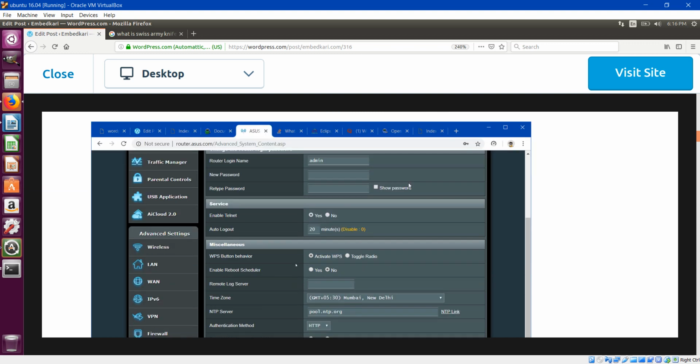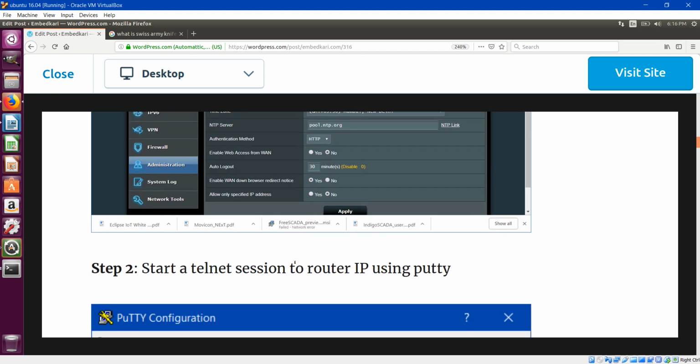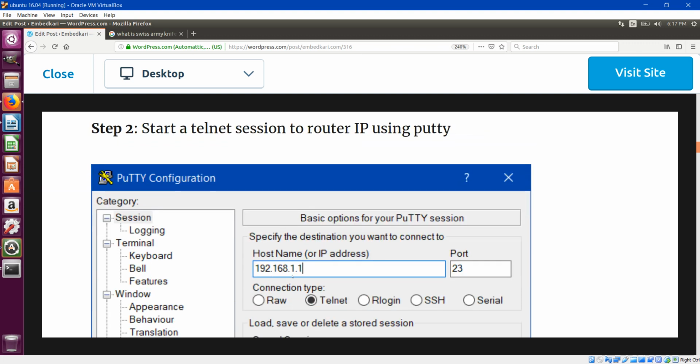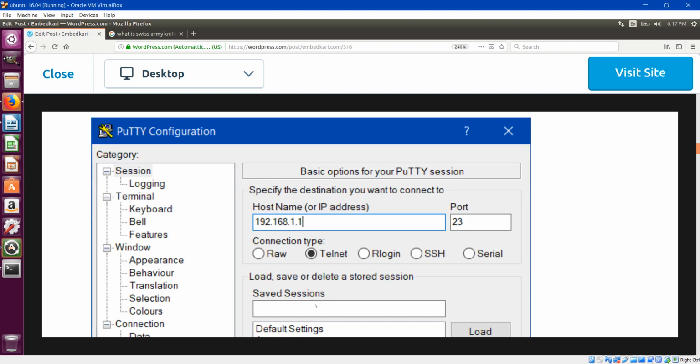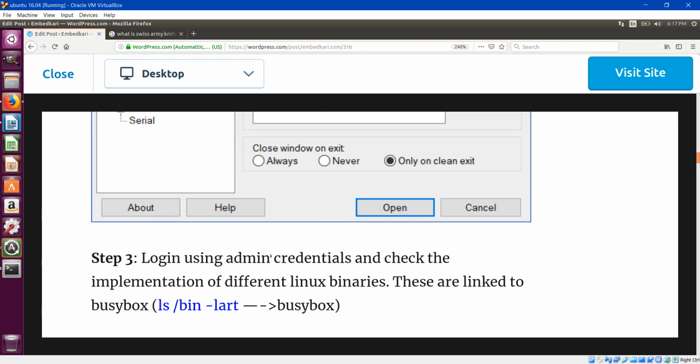Once that is done, I can telnet using a utility like PuTTY. In PuTTY I put the IP address of my router and choose a telnet session, and once I start it, it will ask me for my admin credentials, the login and password. The purpose of this exercise is just to see that there is no separate physical ls binary.